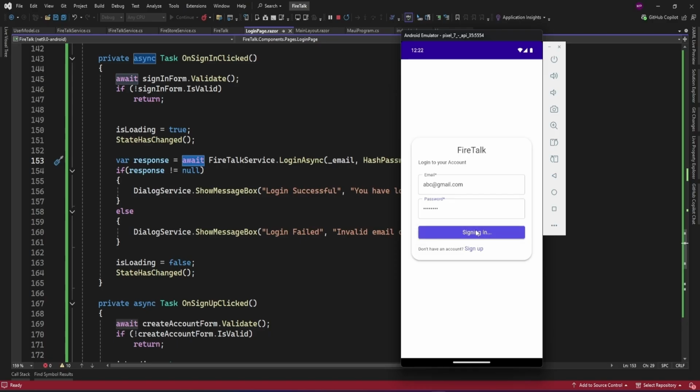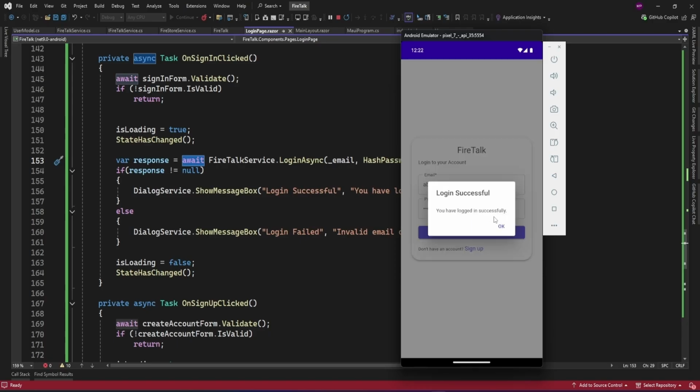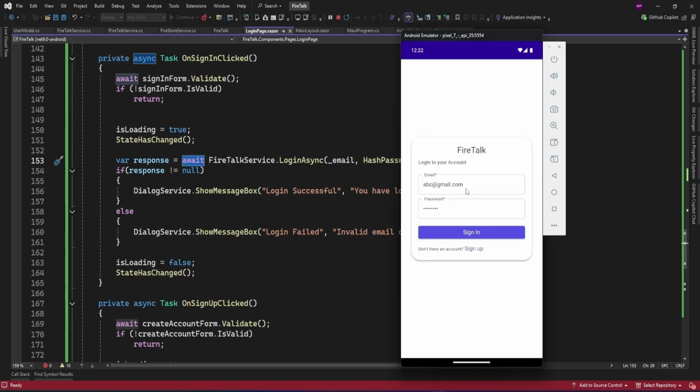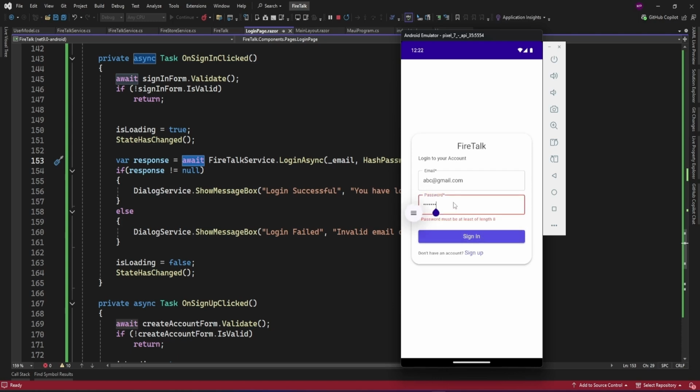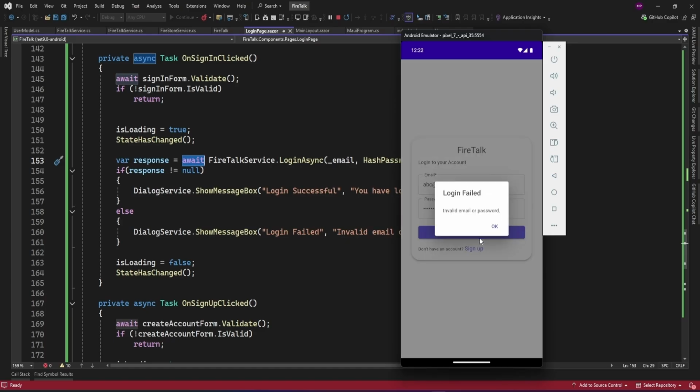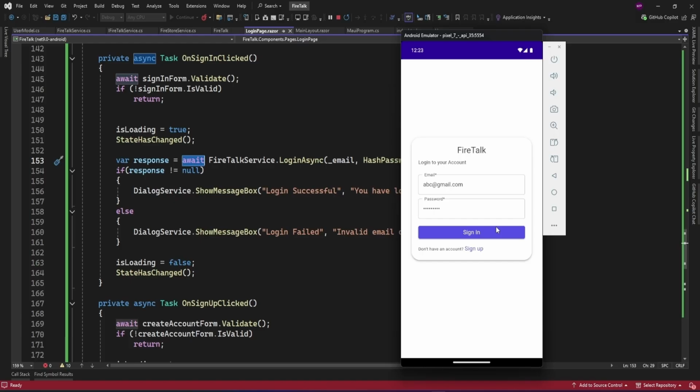Okay, now it's showing the loader, signing in. Now it's showing the login successful message also. Now let me try a wrong password. Okay, now it's showing invalid email or password.